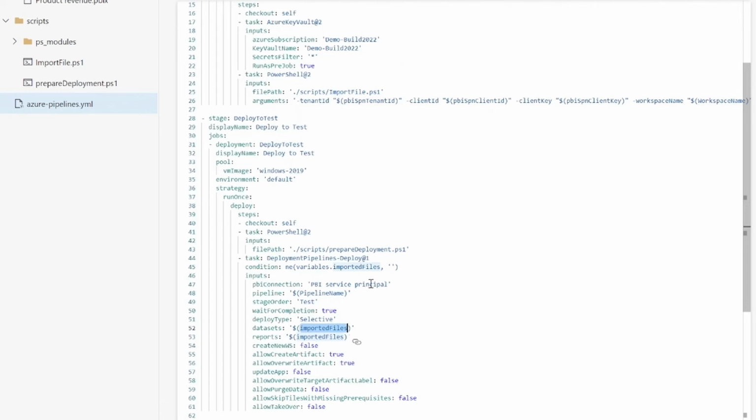So the next step here is to deploy the files. I have a condition that makes sure that the imported files output variable is not empty, so we don't have an empty task. And then I provided a very similar input as in our first demo, Service Principal, pipeline name. I'm deploying from development to test. And here you can see I have chosen selective deployment instead of deploy all and provided list of datasets and reports I wish to deploy.